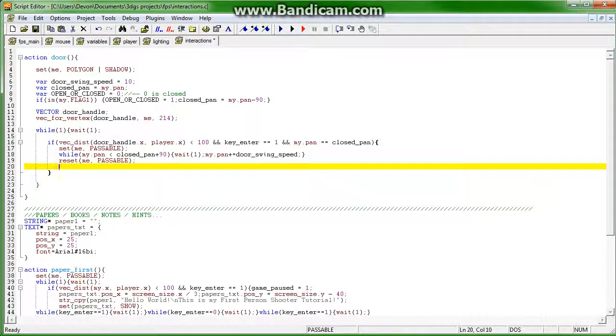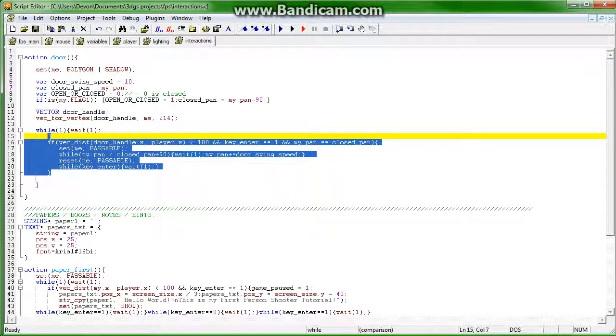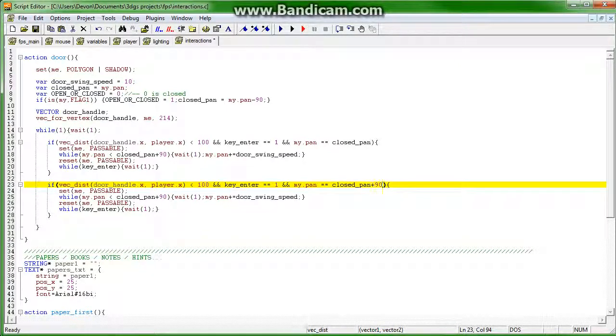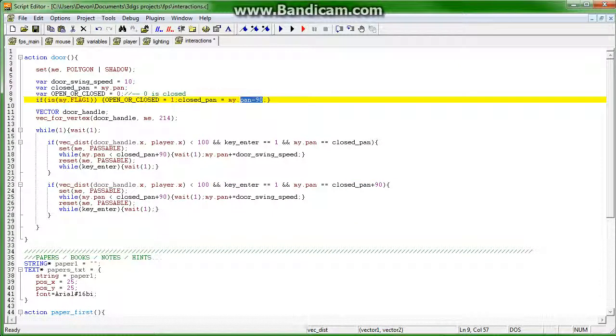And then we need to do a while key enter, wait 1. Okay, so then we're just going to copy and paste. It's not good practice, but I'm trying to save time in this tutorial here, so if you're closer and the door is open now, so plus 90, which is why we set this to negative 90, because the closed pan is my.pan minus 90, and if it's closed, then and if it's open, then we need to say that my.pan plus equals 90 there as well.